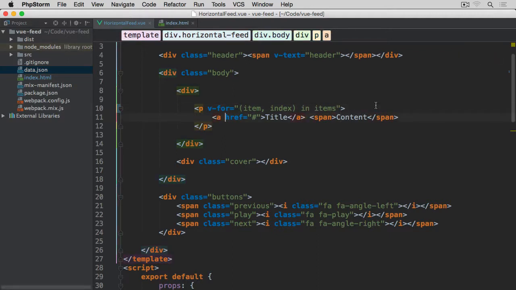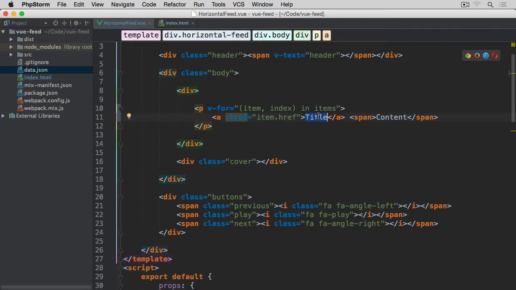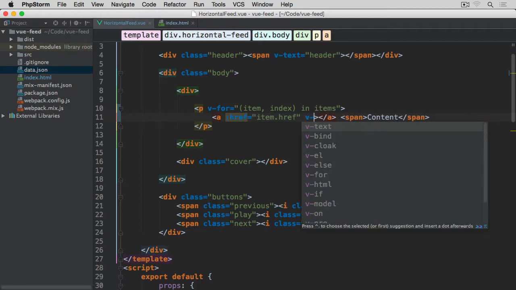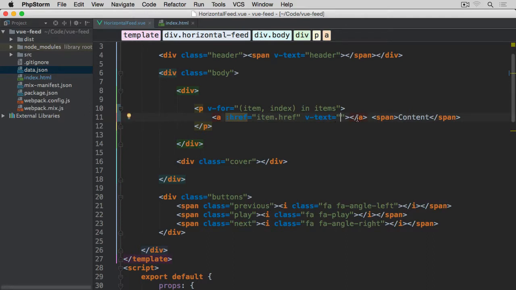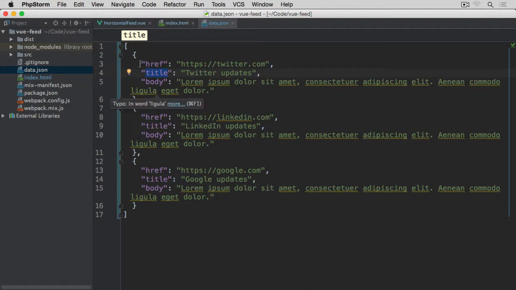So the next thing we need to do is for this a tag, we are going to convert this href attribute to a dynamic attribute by using the colon in front of it, and we are going to replace its value with item.href, which is corresponding to, if we open our data.json, the href index. Then for the title, the same thing. Rather than having this title directly in between the opening and closing a tag, we are going to use another directive called v-text, and this is where we're going to specify what should be placed within the opening and closing anchor tag. And here we're going to use item.title, and again that's corresponding to, if I open data.json, the title index for the given item.